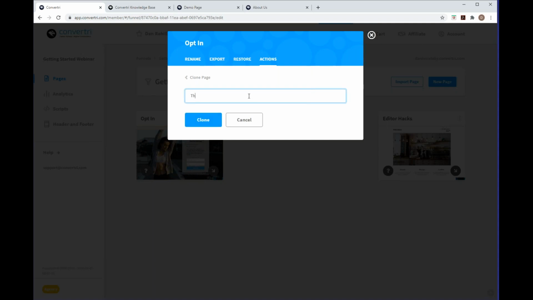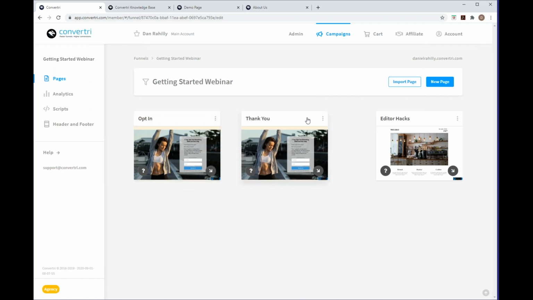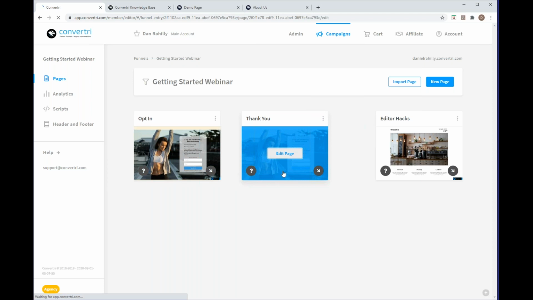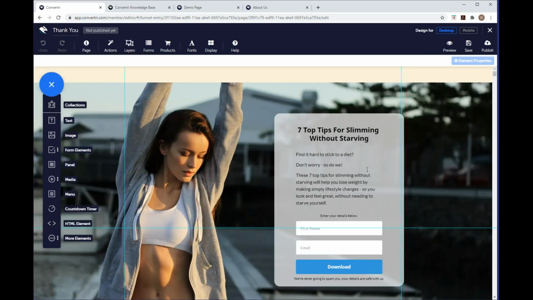And this is kind of like if you were to use a template, you don't actually have to start from scratch. You can just make small changes to the page. So you can see it's duplicated the page exactly for us. And if we open it up now, we can actually edit this page to make it look more like a thank you page.